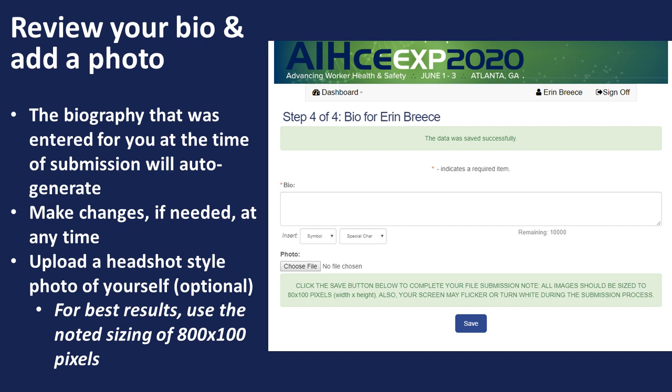And then you can make changes at any time. If you change jobs or you have different information or you want to add something, you can go in and change the bio. And then when folks are looking at your session on our website, they'll be able to read a little bit more about you. And if you do decide to upload a headshot, please make sure that you're using the noted sizing of 800 by 100 pixels, because if you use anything else, it could be fuzzy, it could not look right. So you want to make note of the sizing that's recommended in the system.